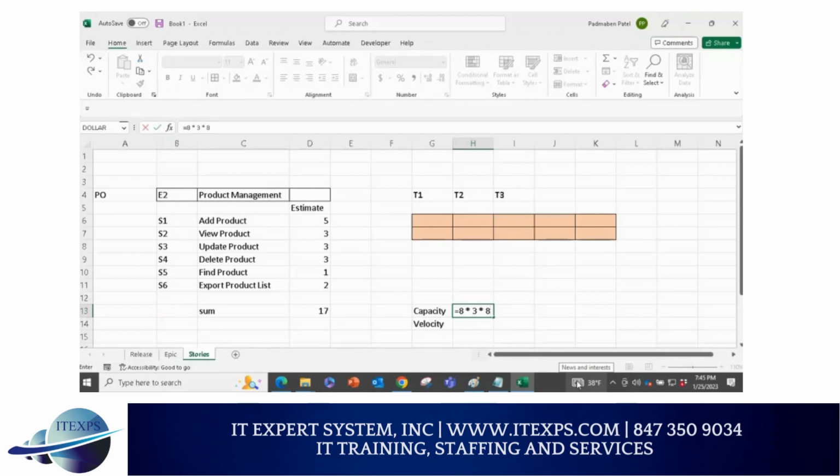Am I trying to make it so complex that a person cannot understand? If you are 10 days, 2 days you are removing for meetings. So 10 minus 2, how much? 8. And how many members do you have? 3. So 8 times 3. And each day, how many hours do you have? 8. Don't make it hard. 8 days, 3 members, 8 hours. So capacity is now 192 hours.